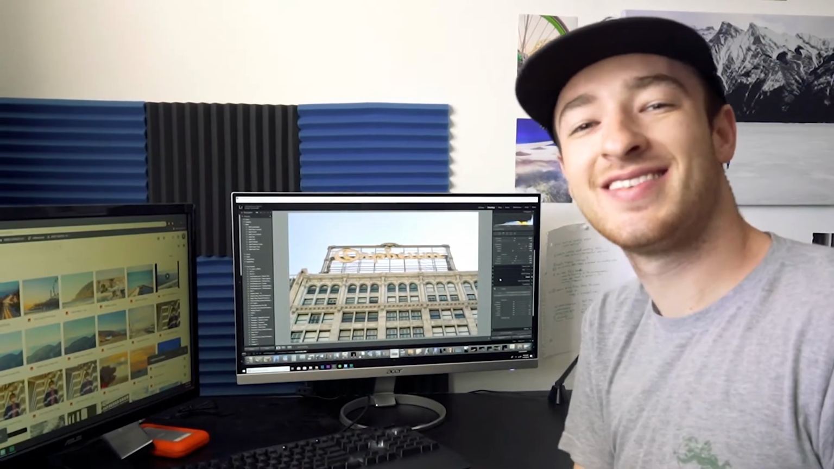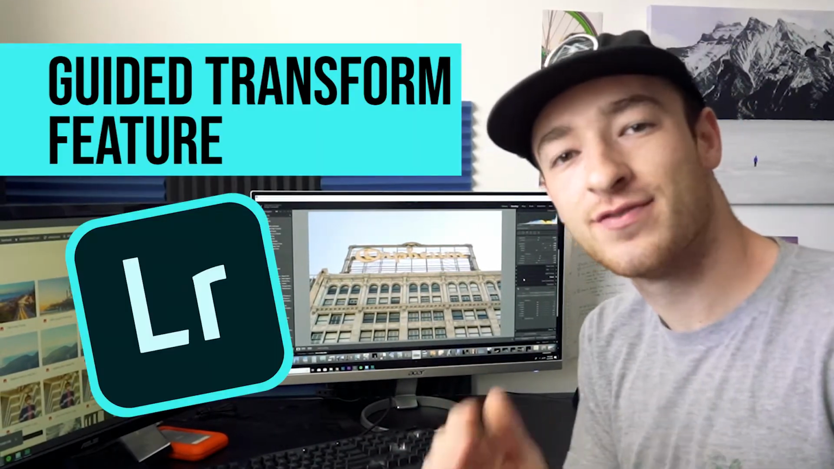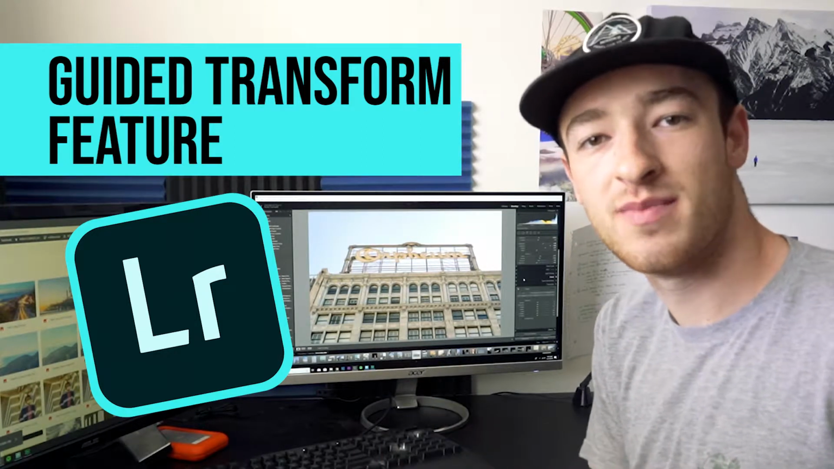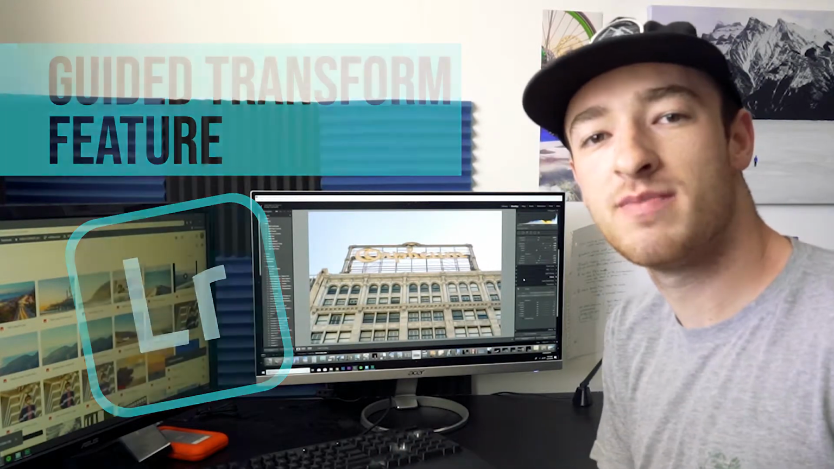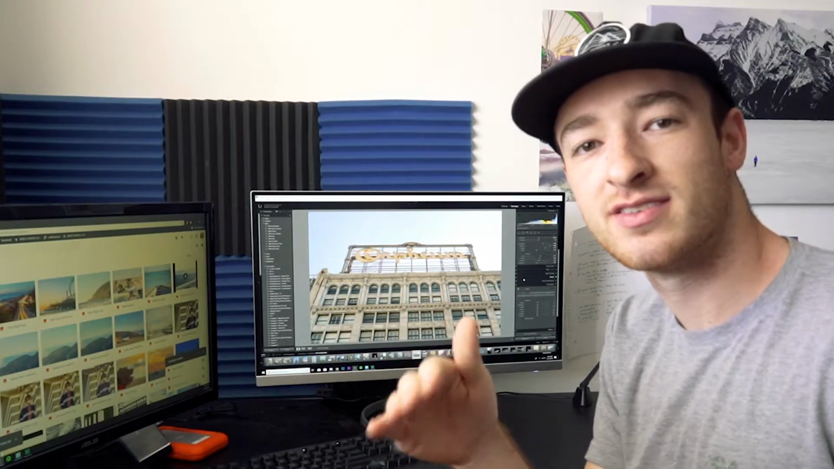What's going on, guys? Today we're going to be going over the guided transform feature inside Adobe Lightroom. And in this specific example, we're going to be shifting the perspectives of buildings from a low angle shot. And we're going to take a look at just how powerful this is. So let's jump on the computer and let's begin.